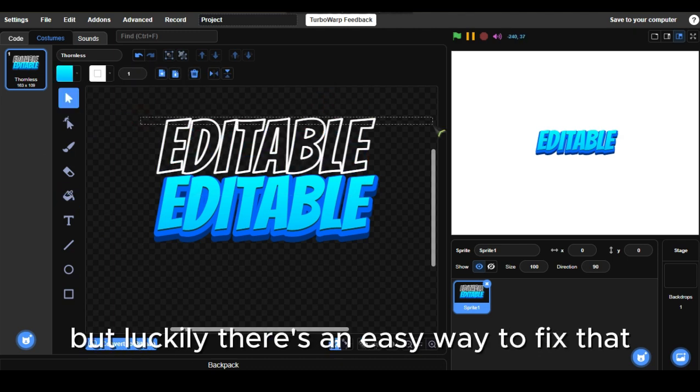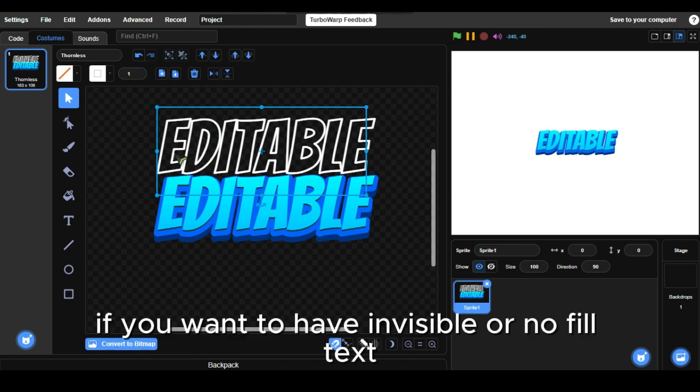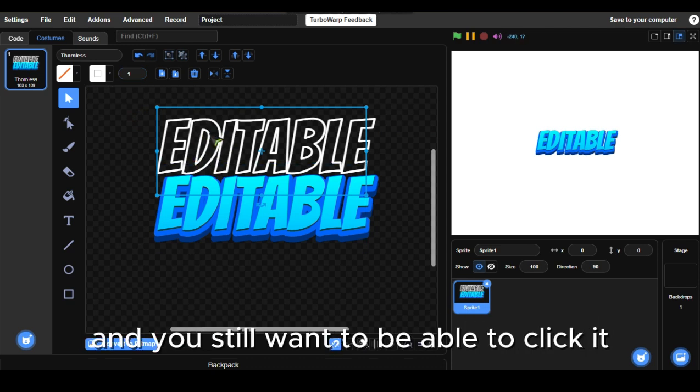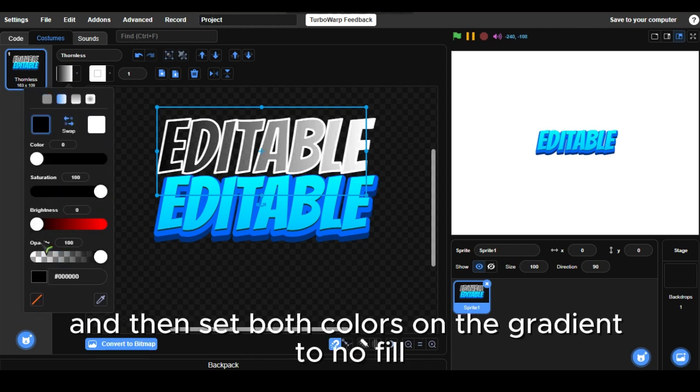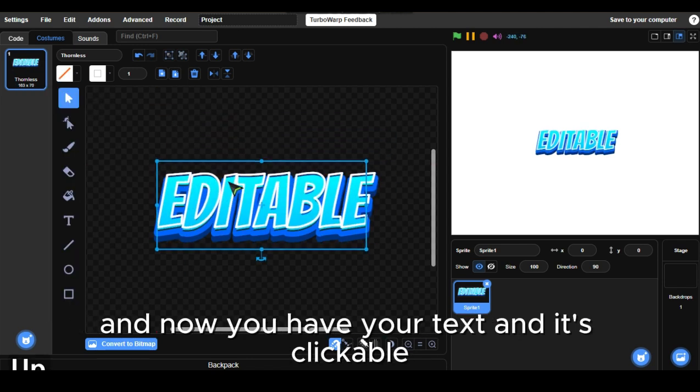But luckily, there's an easy way to fix that. If you want to have invisible or no fill text, and you still want to be able to click it, which obviously you will, you can just come here and set it to gradient, and then set both colors on the gradient to no fill. And now you have your text and it's clickable.